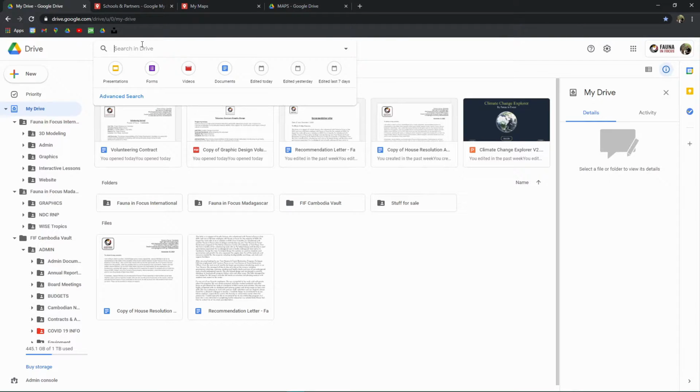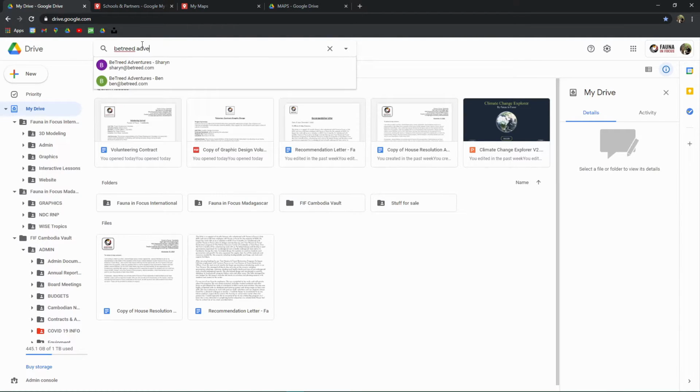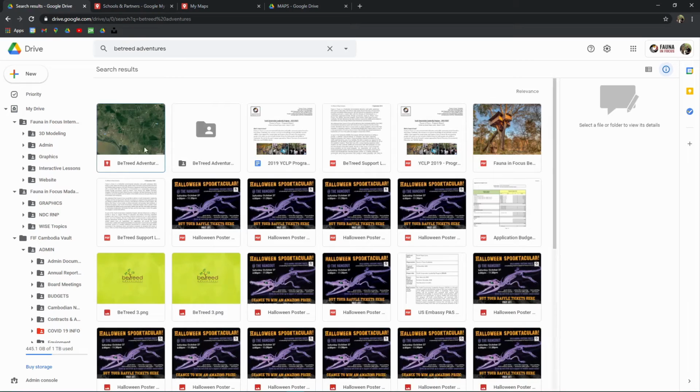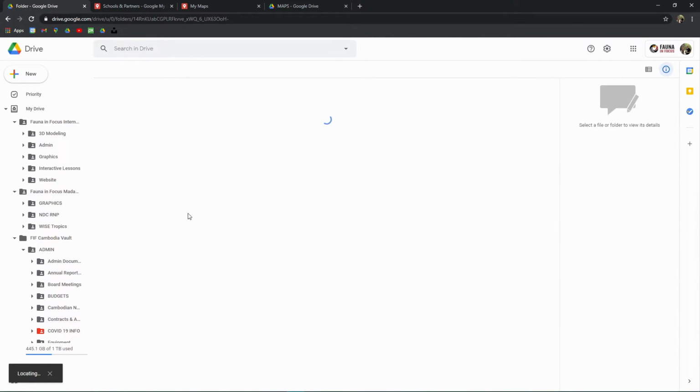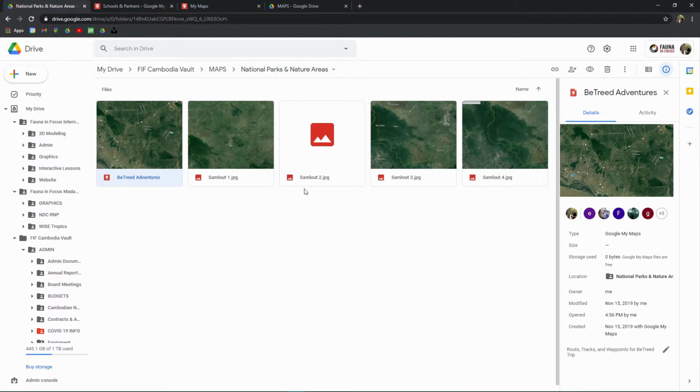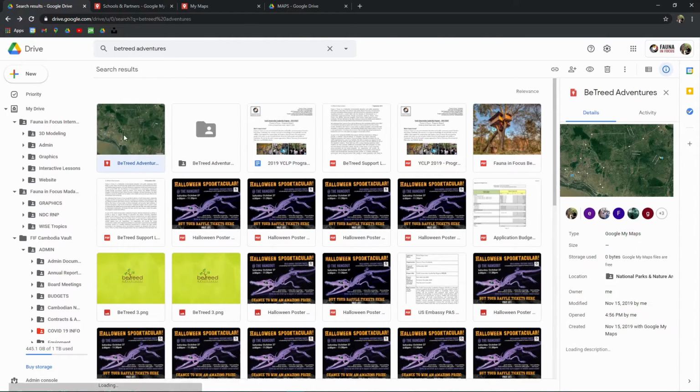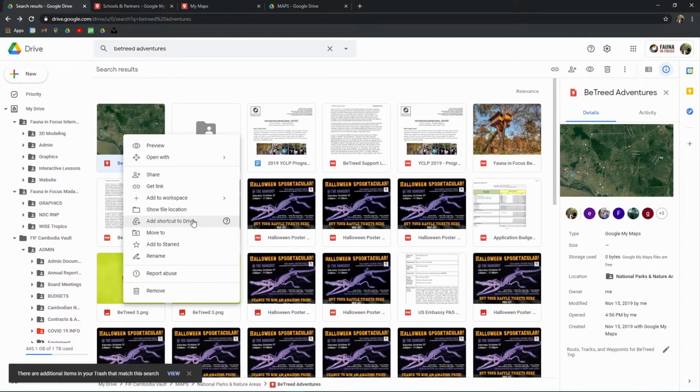I'm going to type and do a search for it. And there it is. That's the symbol for Google My Maps. So I'm going to right click that and show file location. Ah, that's where it was. So wherever you have it, even from this search menu, you can right click and move it to a location that you want.